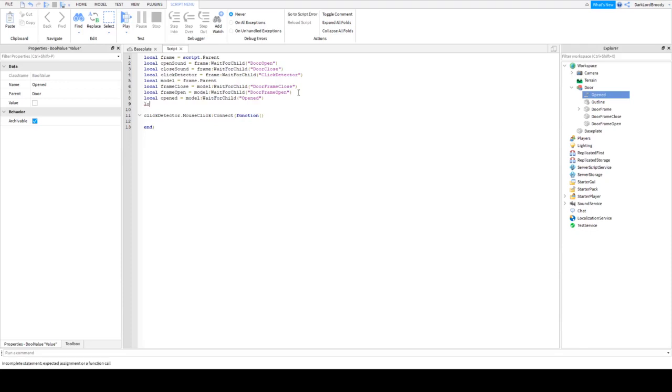So local tween service equals game:GetService right here. And then in there you want to do quotation marks and do TweenService. All right, now we want to do another, what do we want to do here?